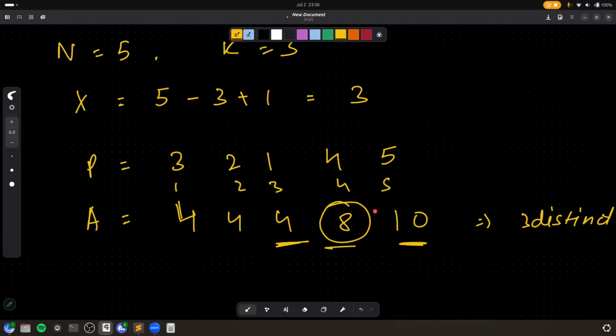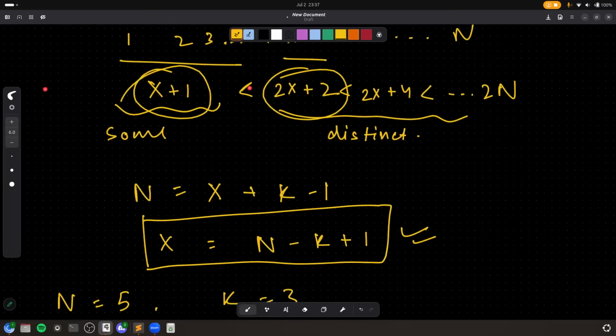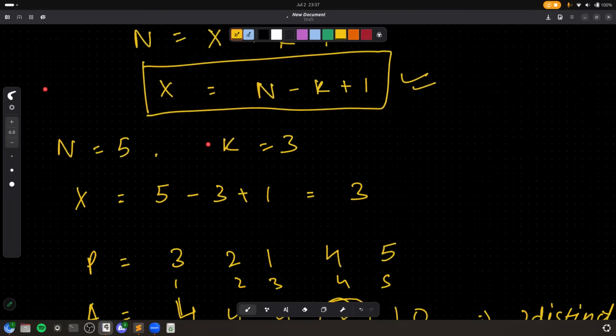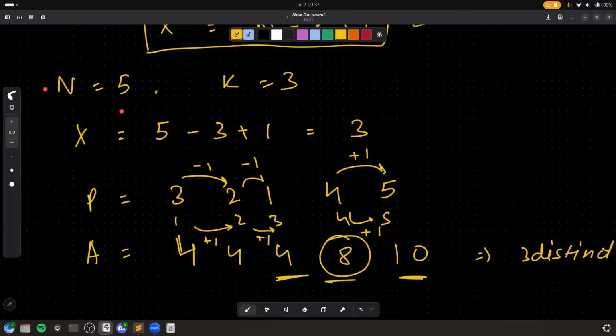So basically, since these are in increasing order, they must be all distinct. And these are same because I reduce one here and one here is increased. So the sum remains constant. This is plus 1, and this is minus 1. So the sum remains constant, but here it is plus 1 and plus 1 here as well. So the sum would always be increasing. So this way we proved our solution to be correct.